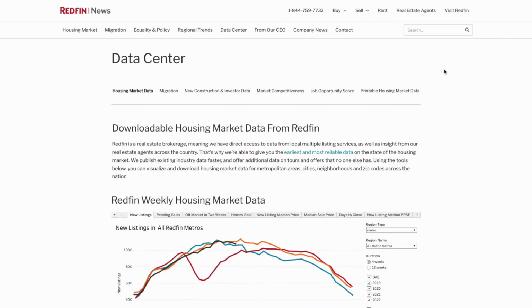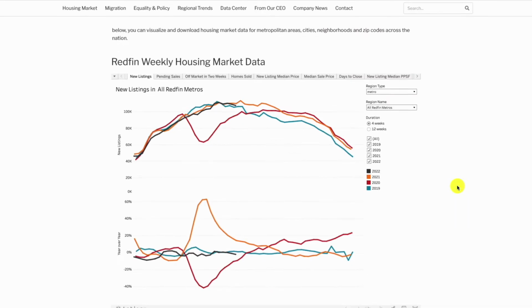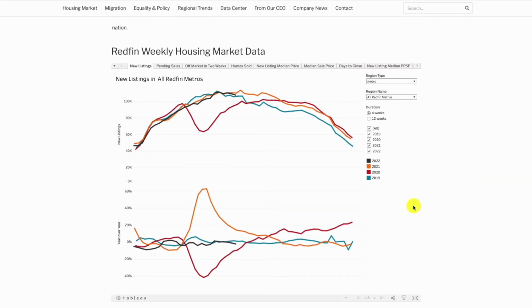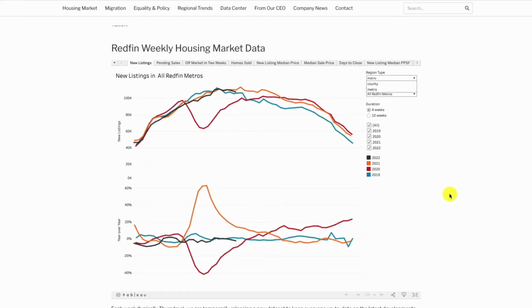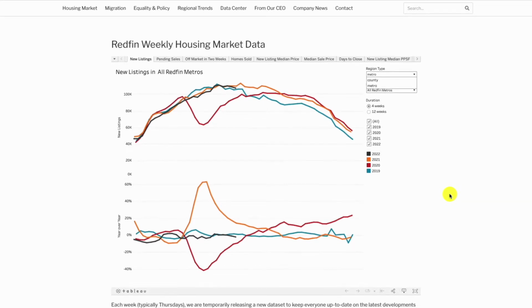Right now, I'm on Redfin's data center page, and Redfin has information about housing market data they make available publicly. They have some Tableau dashboards already where you can filter on different areas and look to see how new listings, pending sales, homes sold, and more have changed over time. This is useful information to see the status of a real estate market, if it's cooling off or if it's heating up in favor of sellers or buyers.